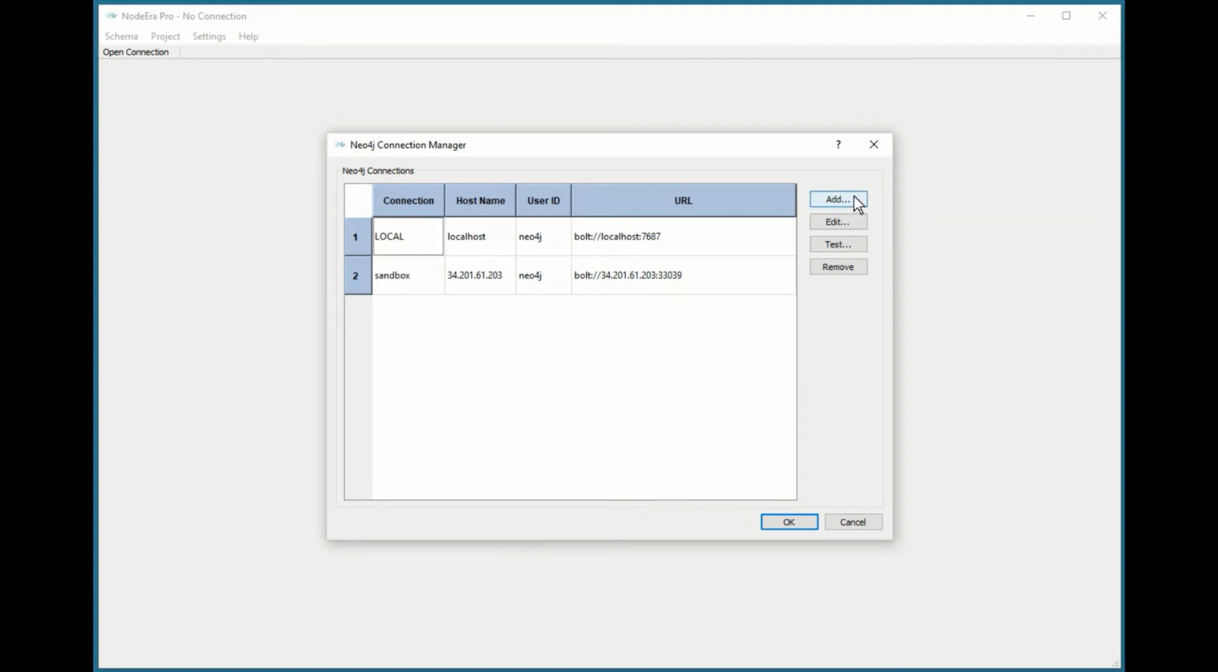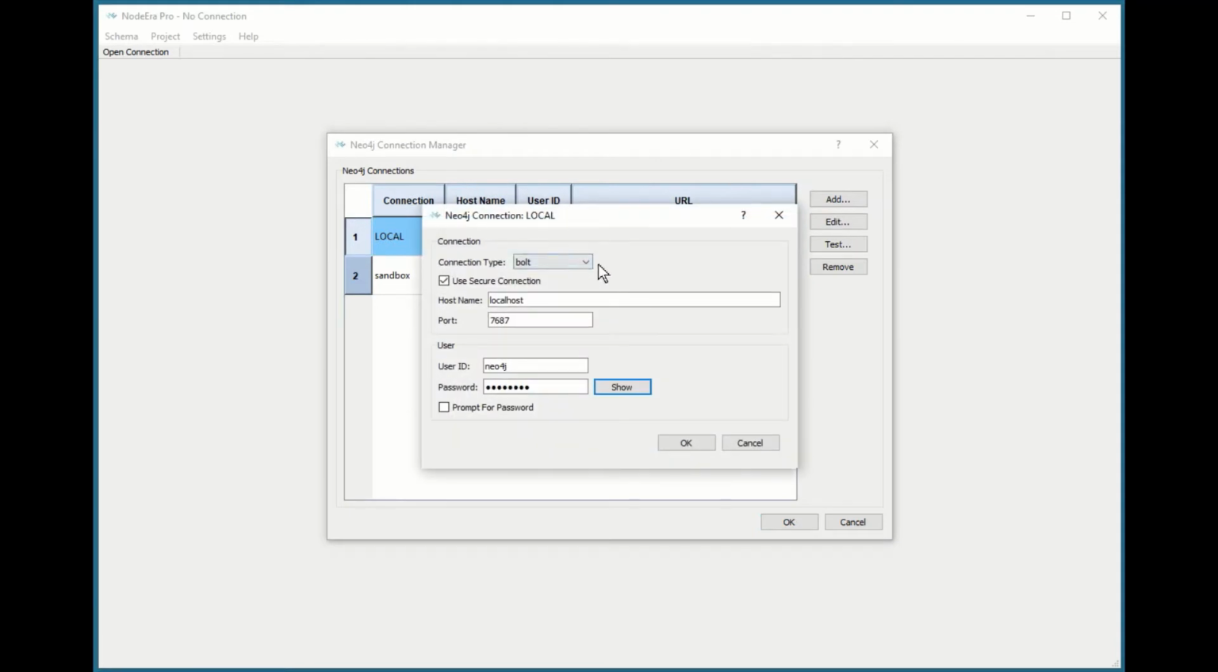So we can click on Add to add new ones, or we can highlight the one we're interested in and click on Edit. Here's where you enter the information. For connection type, typically use Bolt, although you can use Bolt plus routing. Secure connection will use SSL. Enter the host name here, localhost, if you're connecting to your desktop Neo4j. And then the port, that's the standard Bolt port number there.